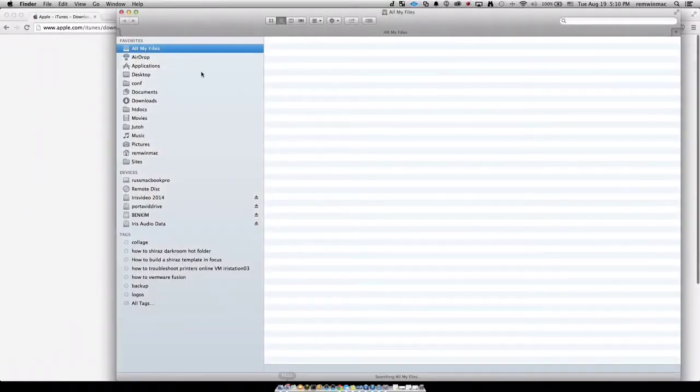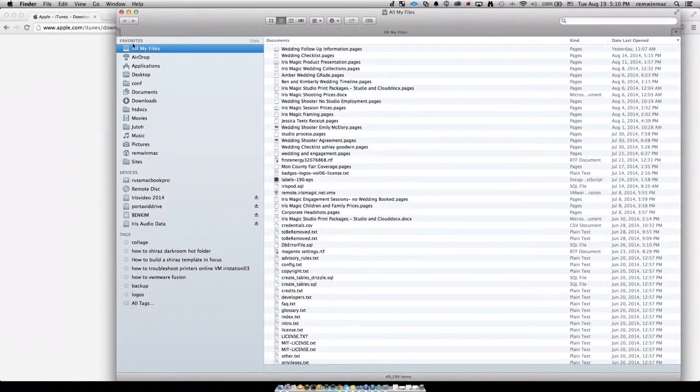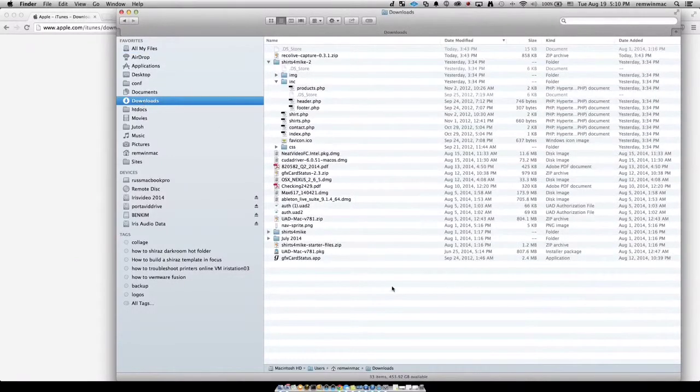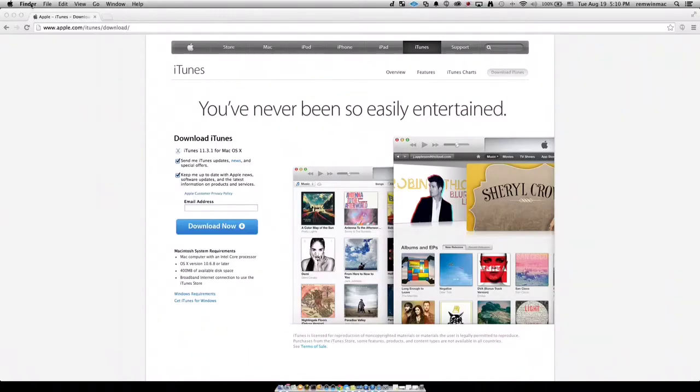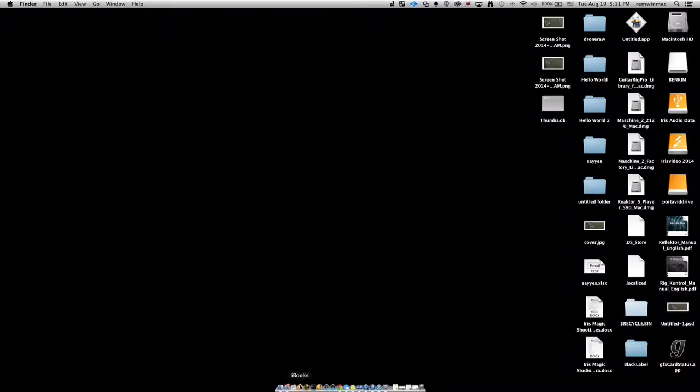If you're on a Mac, open your Finder. Right where it says favorites at the top of your Finder, click on downloads, and then find the file. It should say iTunes, and click on it. It's already installed on my computer, so I'll just jump ahead and actually open iTunes.